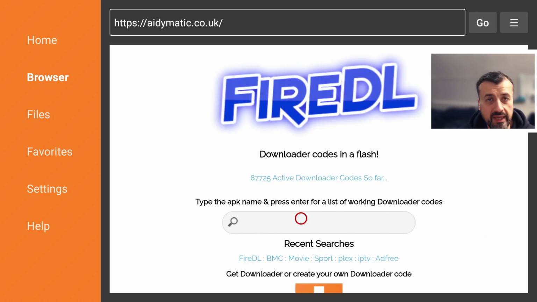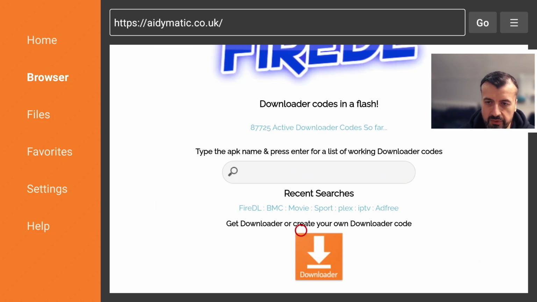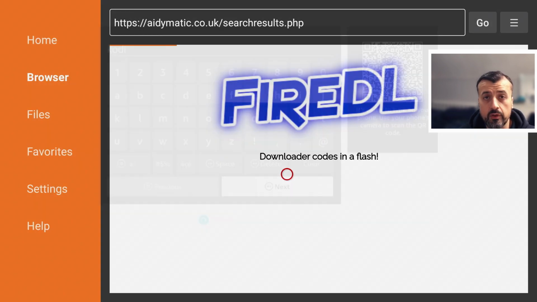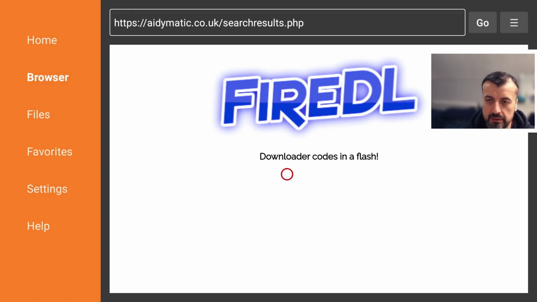Now, the first one we can see is a search repository where you can search for different applications. Let's say I'm searching for the Care application. I can click on that. You can see some of these examples here they've already got, but let's just say I'm looking for the Care application. I can type that in and this will now go ahead and search a massive database and provide me with direct download codes to download that particular application.